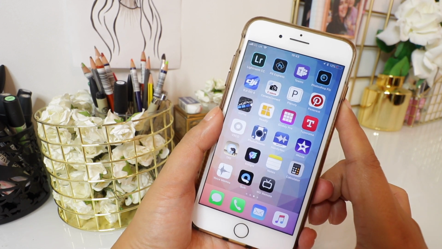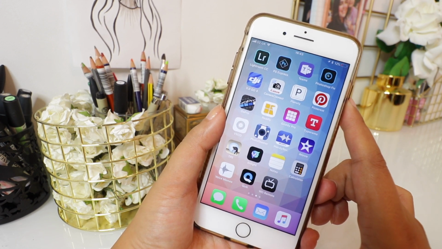And those are my most commonly used apps for photo editing and photography.